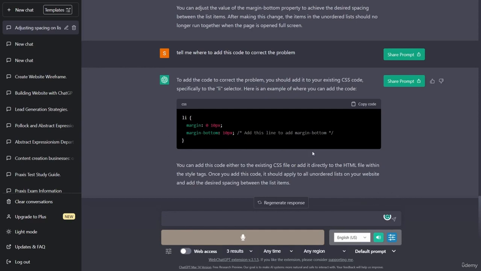Okay, so here ChatGPT has provided us with the same code snippet, but it has added a comment that tells us to add this line to add the margin bottom. So at this point, if we were brand new to coding and had no idea what to add or how to add it, it has given us a little more information about exactly what part of the code needs to be corrected.